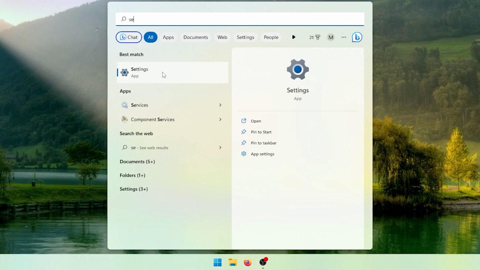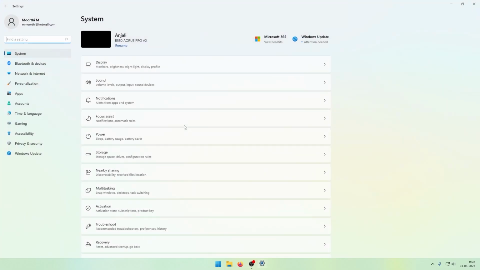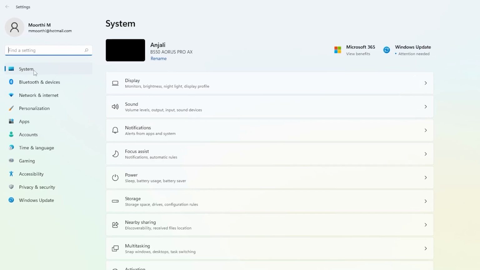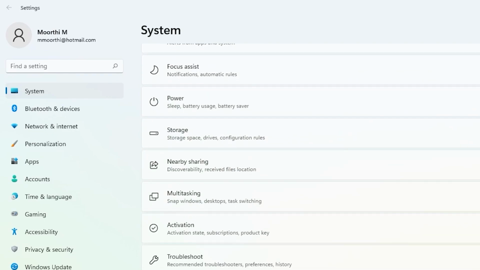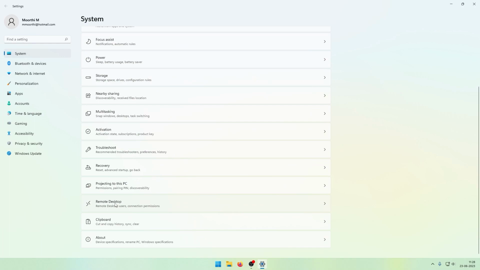Step 3. Access the System menu. Within the Settings menu, you'll find various categories. Look for the one called System and click on it. This menu contains several options related to your laptop's configuration.